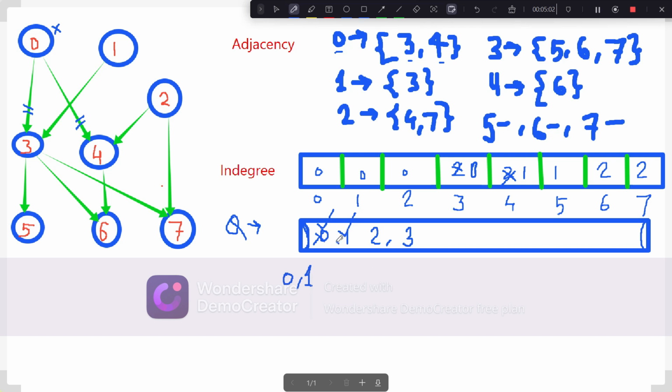Now we are done with the 1. So next value, what? It is 2. Okay, so come to the 2. Who all are connected with the 2? For 2, 4 and 7 are connected. So we have to go to 4 and decrease by 1. So 4, it is 1. So 1 minus 1 is equal to 0. Let me make it 0. And because it is becoming 0, we have to immediately put that guy also into Q.